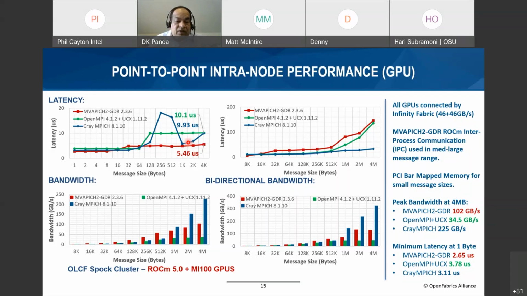Okay, so here we are seeing at the very lowest level, like the minimum latency, as you can see, at 1 byte, MVAPICH2-GDR, GPU to GPU, within the node, we are able to transfer the data at 2.65 microseconds. Okay, and it's very little additional overhead compared to what we saw earlier. OpenMPI is trying to do similar things at 3.78, and Cray MPI is around 3.11. So all these are more or less similar, as you can see.